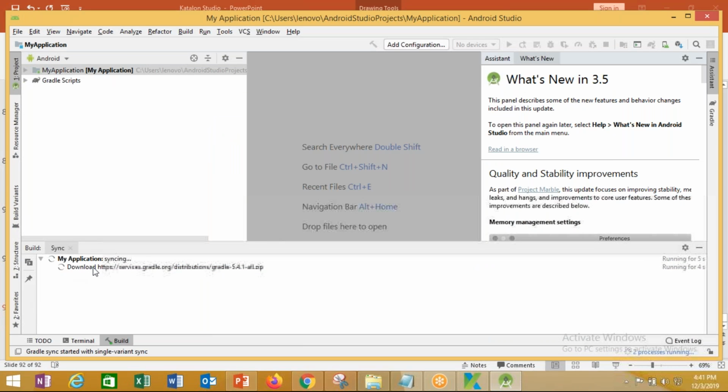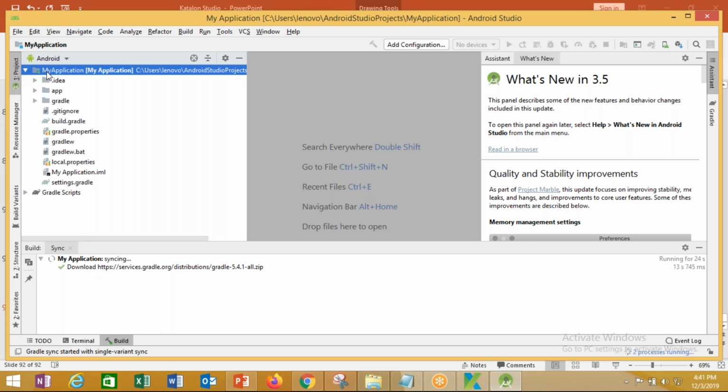Okay, so you have to create this particular application. And you can see it is downloading certain things. Down there you can see sync. This is my application project created. Okay, and this is the project structure you can see. And down you can see sync, downloading certain things. So let the download happen.